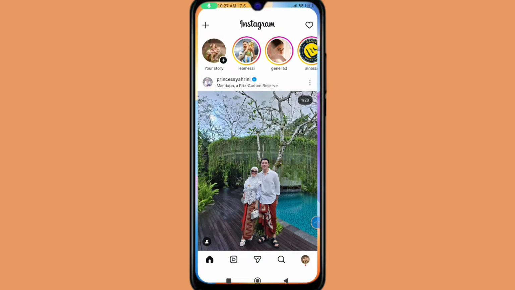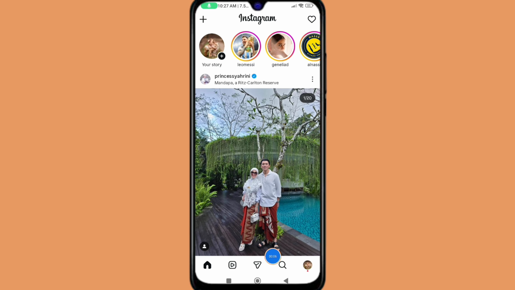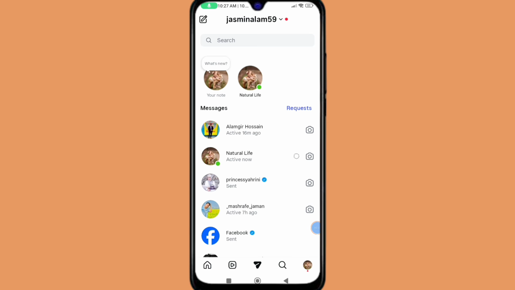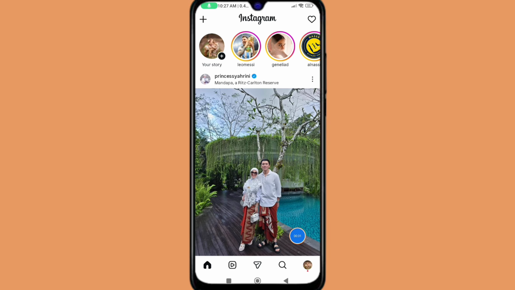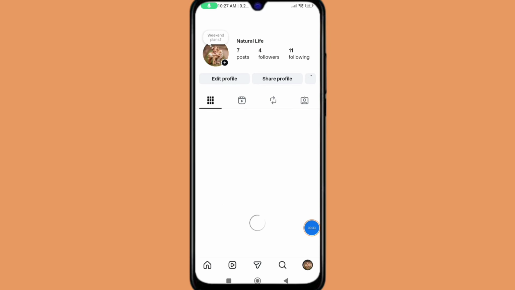Now open Instagram and see new UI features showing now. If still new UI features not showing, then follow next step. Click on profile icon. Now click on 3-line icon.